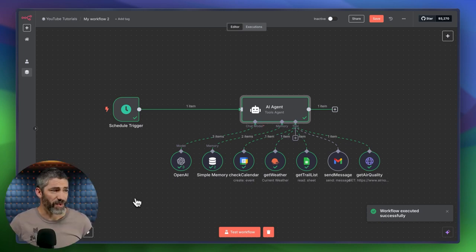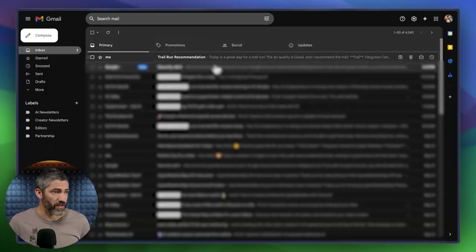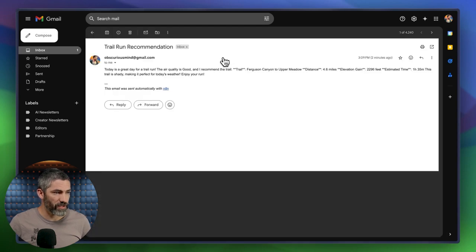All right, this time it completed successfully with no errors. So I will go check my inbox, and there it is. I have an email with the trail recommendation based on the day's weather, air quality, and my schedule. Now, I could fine-tune the prompt to touch up the formatting in here and make it look a little prettier. I can also take out the sent by N8N part, but this is amazing.